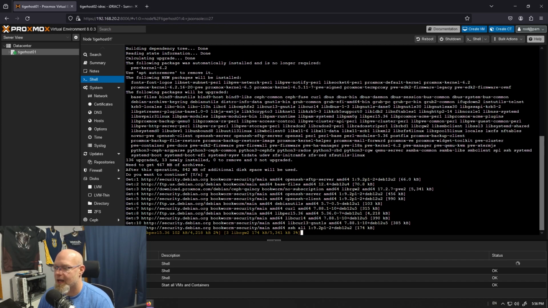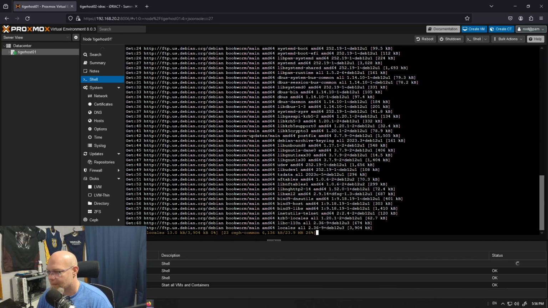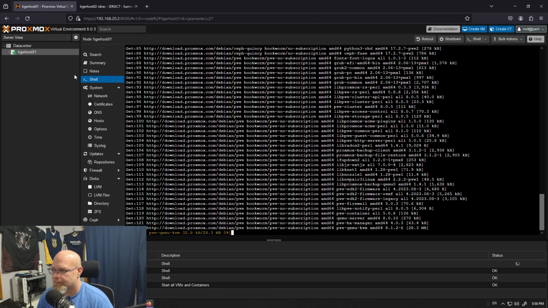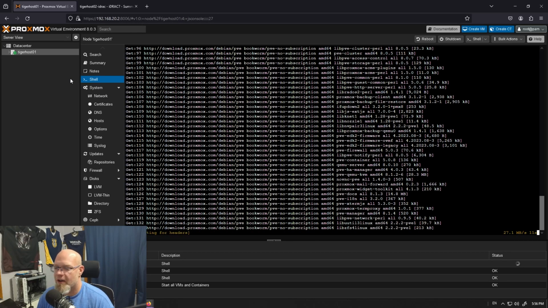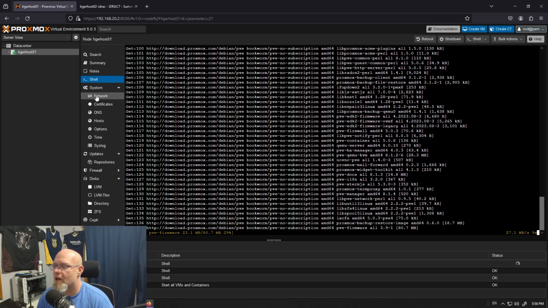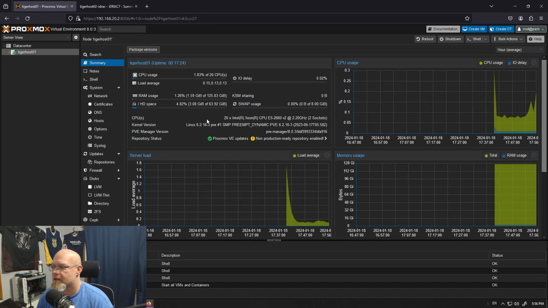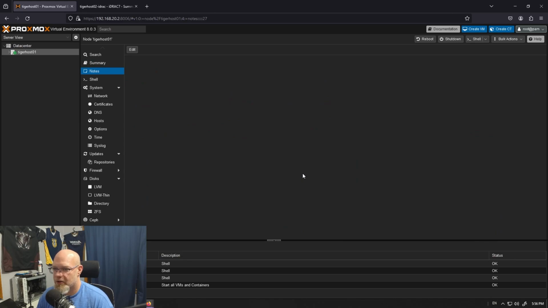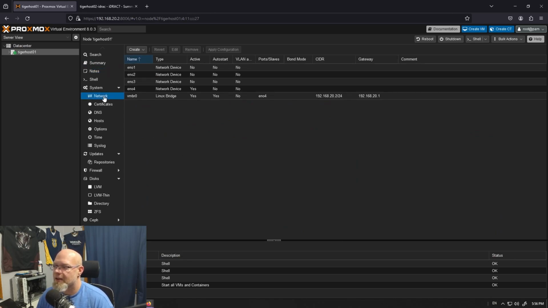And there's going to be a ton of packages. So we're going to let that go. And then while that's going, we can kind of let that go in the shell. I can show you what a single host looks like. It has the same kind of summary screen as the data center. You can put in notes about each host here. And then you have local networking config.